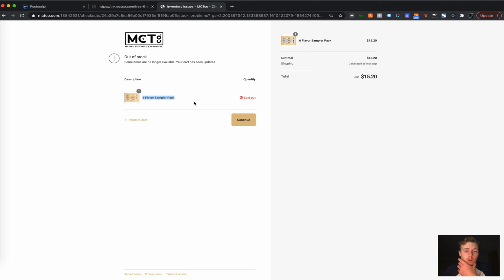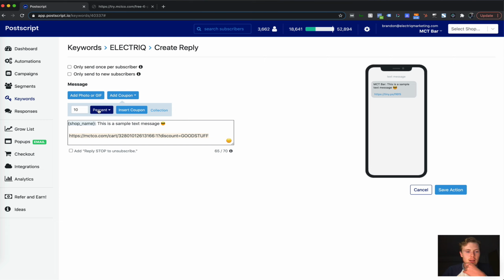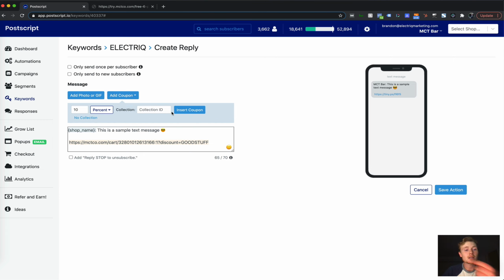So I actually picked the wrong product for this one, but if it were a product that was in stock, then the discount would be automatically applied here. And then you can also add in a coupon that will dynamically generate either a percent, dollar, or free shipping, and you can make it specific to a collection as well. So all you have to do is insert that collection ID.